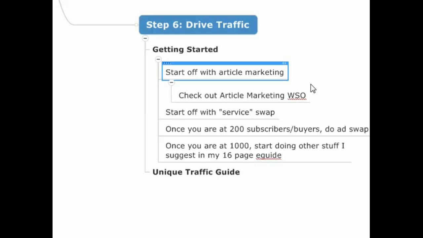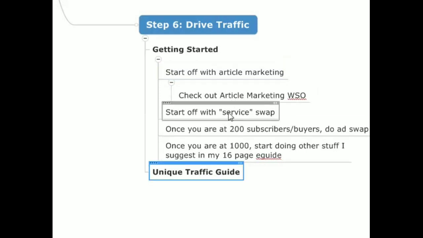I also talk about in this Unique Traffic Guide what is called a service swap, and I want to tell you about it now because I think it'll help. If you have 0 subscribers on your list, you can offer other people who have lists kind of almost like a job where you're saying, hey, I want to do this service for you, but instead of you having to pay for it, I'll do it for you for free.